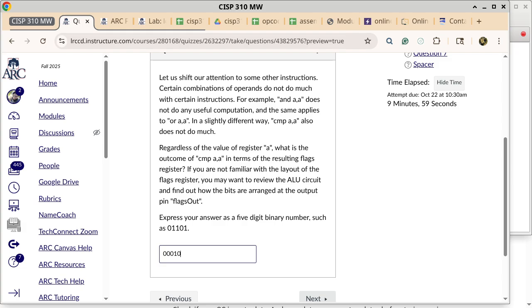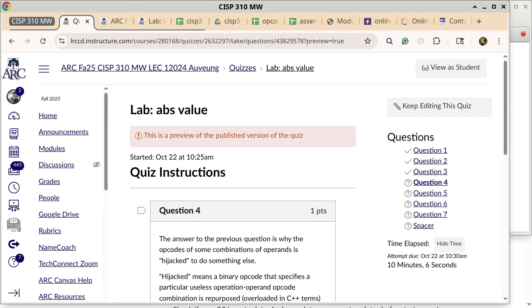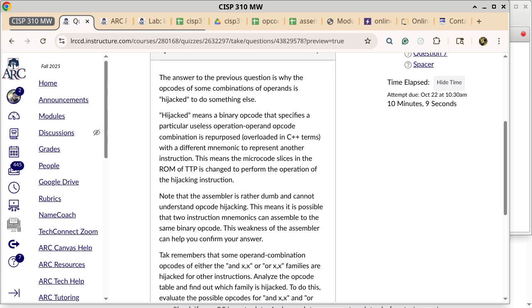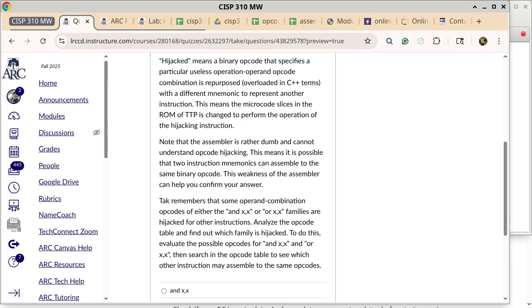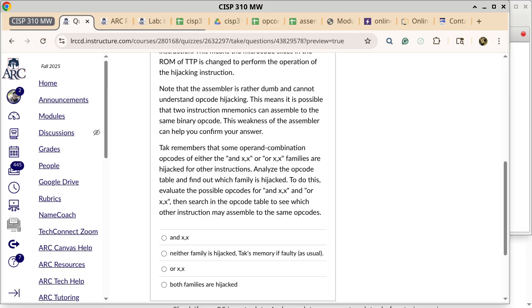This is the ordering of the bits the way we have been talking about the entire semester. The answer to the previous question is why the opcodes of some combination of operands are quote unquote hijacked. Hijacked means a binary opcode is used for something else. So in this case, some operand combination opcode of either the AND XX or the OR XX families are hijacked for other instructions. Analyze the opcode table and find out which family is actually hijacked.